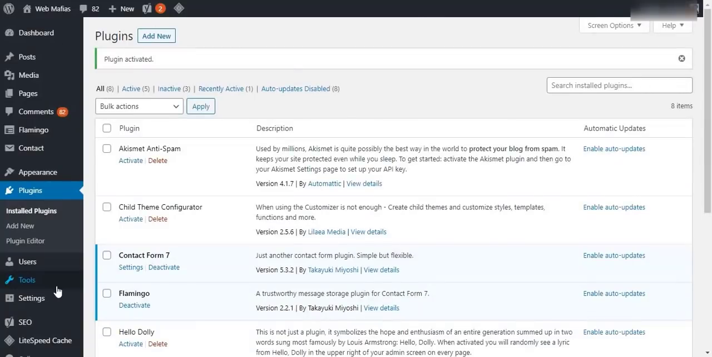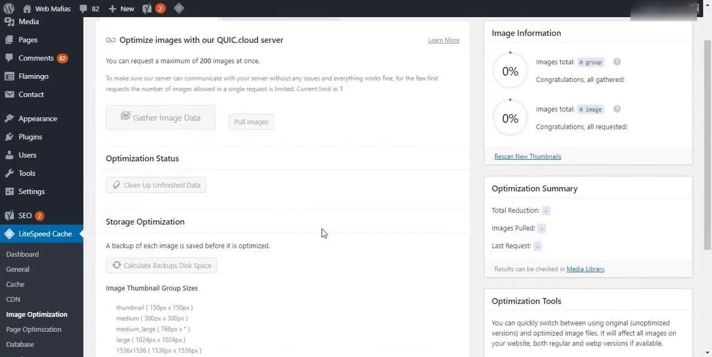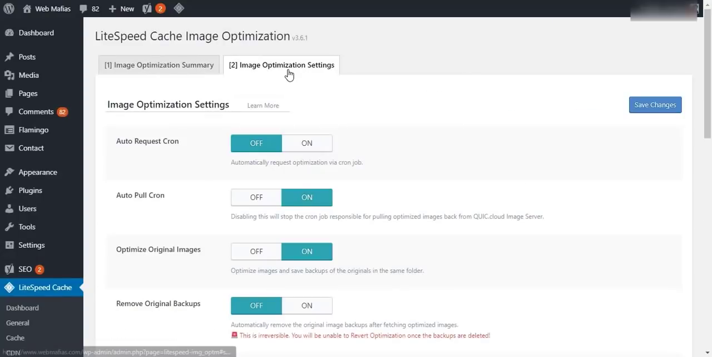Let's do it at once. Image optimization, page optimization, database, crawler, and toolbox. Okay, one way or the other. So we can request cron.